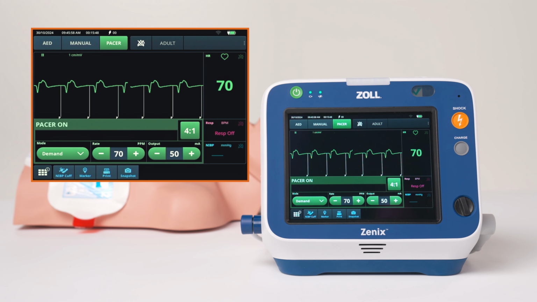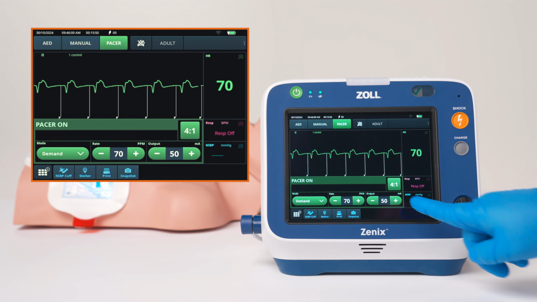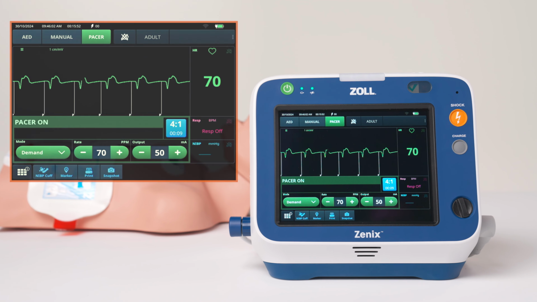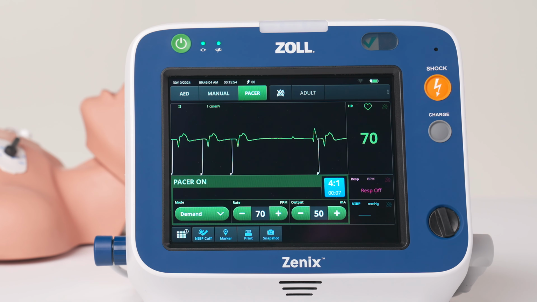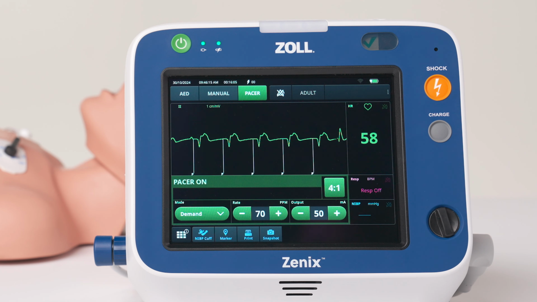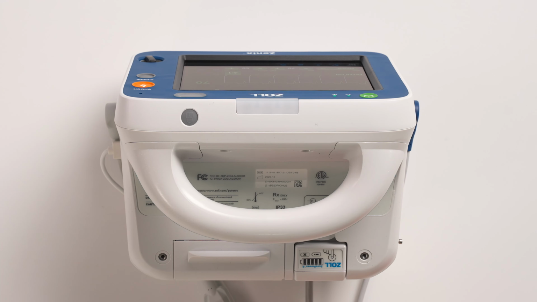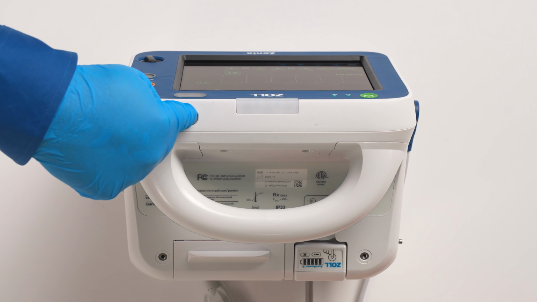To view the underlying rhythm, select the 4-to-1 key in the Pacer dashboard. The Pacer will deliver 1 out of every 4 stimuli for the next 10 seconds, allowing you to see the underlying patient rhythm. Follow local protocols to determine capture. Once mechanical and electrical capture is confirmed, consider using the lock button to disable the touch screen.